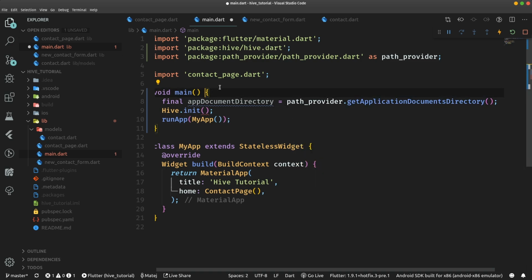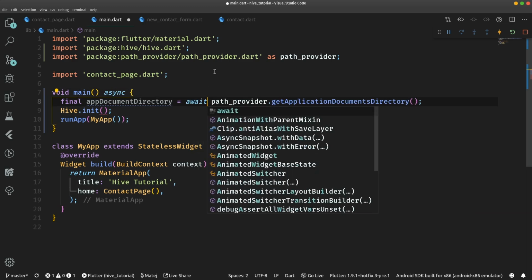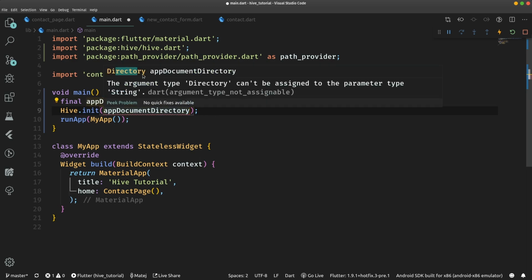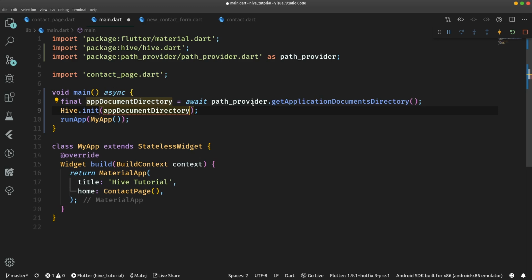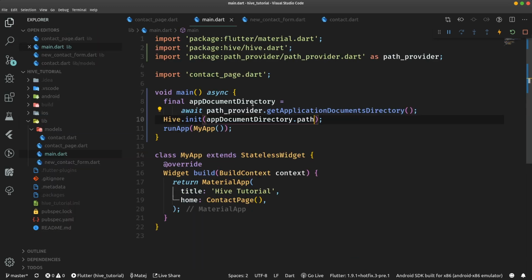await it. So therefore we are going to make the main method also asynchronous and put the await keyword over here. And now we can use this app document directory over in the initialization of Hive, but also this is a directory type, so we need to get the path out of it. So let's just call path, and now we are good to go.